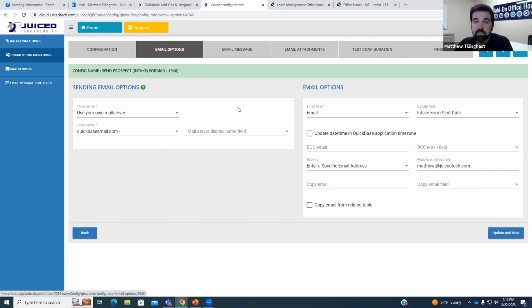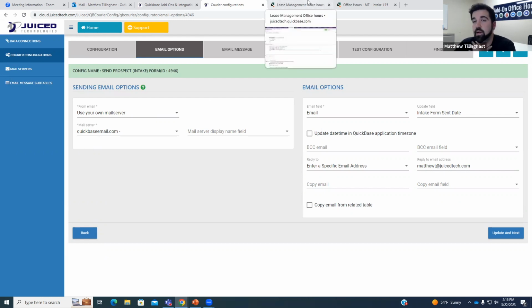@quickbaseemail.com. A lot of people are liking that as a substitute to using their own mail server or using our QB Courier @quickbaseemail.com. So you may want to reach out to us about that if you're interested in using Courier, or if you already use Courier and you're looking for a new method of sending out emails.